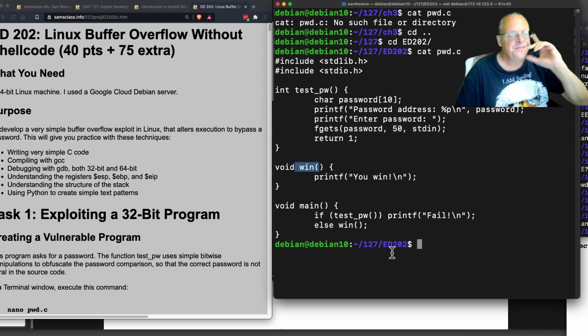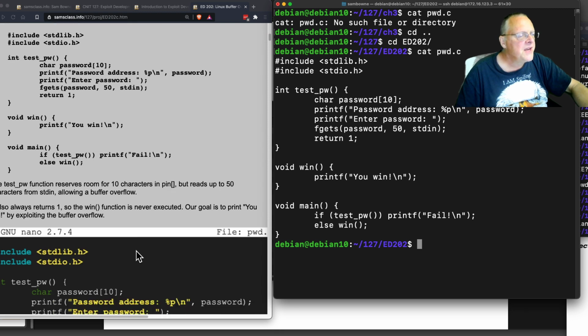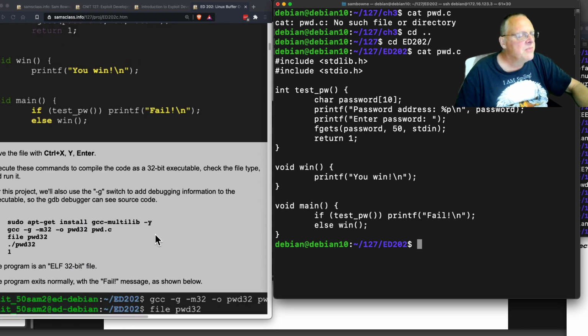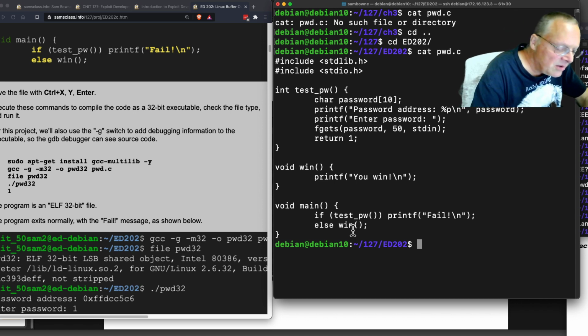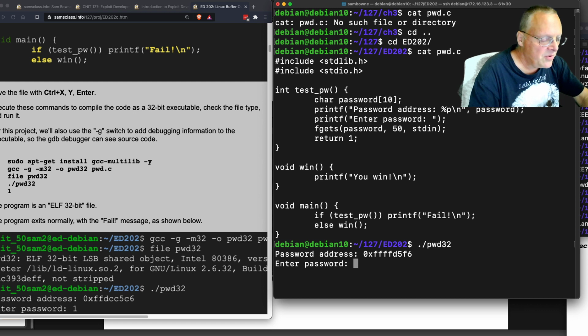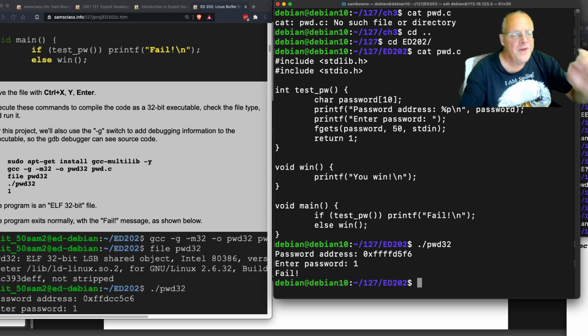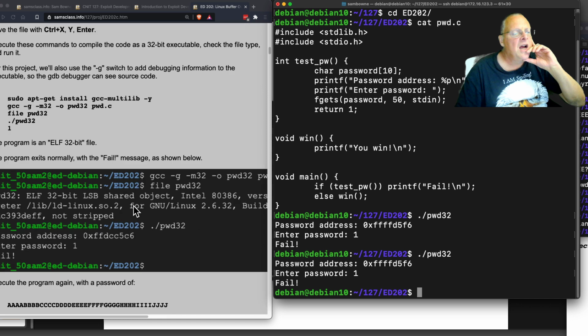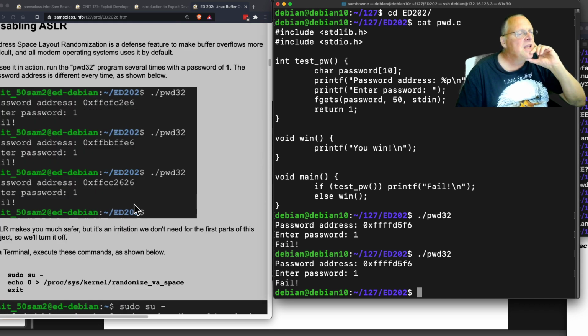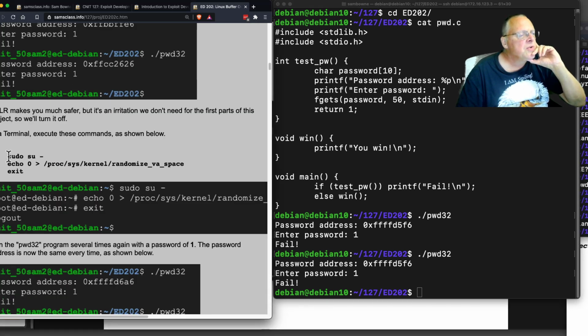All right, so you compile this thing as 32-bit code, same way we've been doing it with GCC -m32, and then you get this program called password32. And if you give it a password, it tells you fail. Now, the other thing is, my machine, probably notice how this number is the same every time. That's because I tested this project earlier, and I left ASLR turned off. So I'm going to turn it on now, so you can see it.